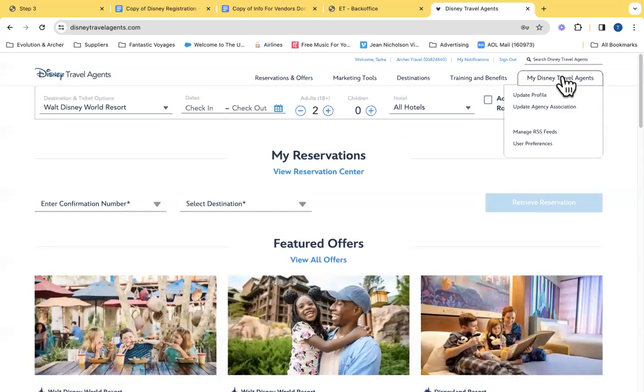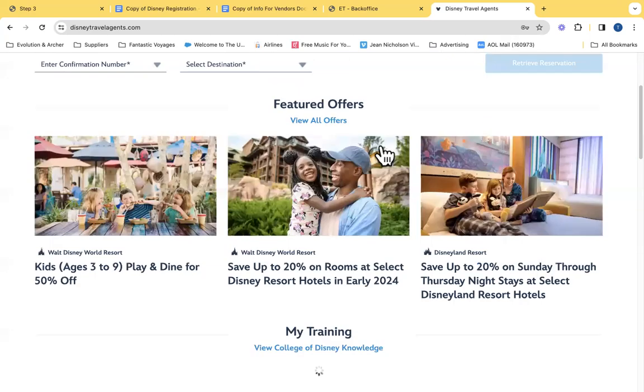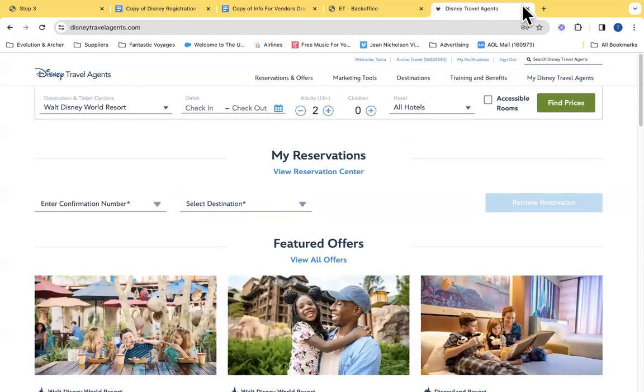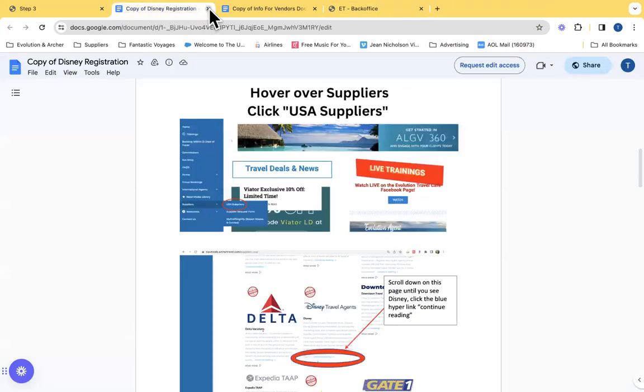And Disney Travel Agent, you do not have to wait for anything. It logs you right in and you have instant access to Disney Travel Agents. Okay. All right, I'm going to close that out.